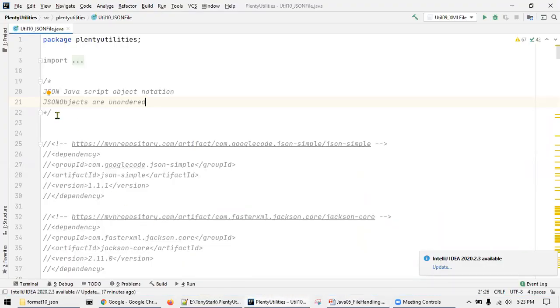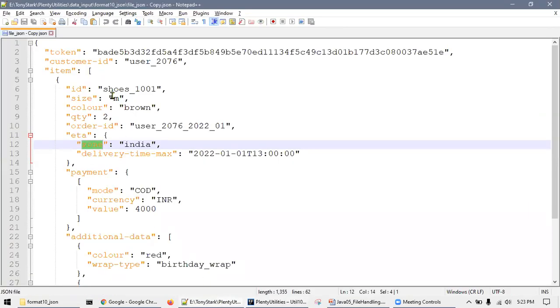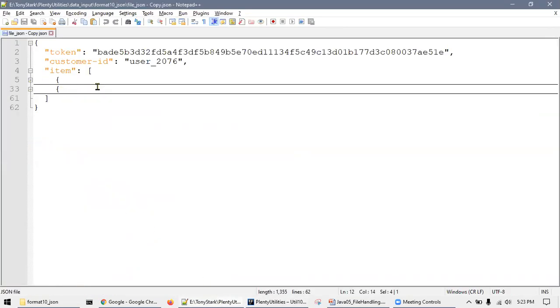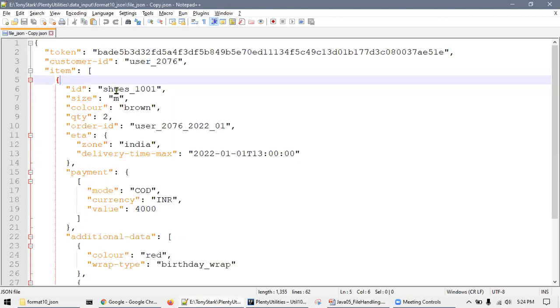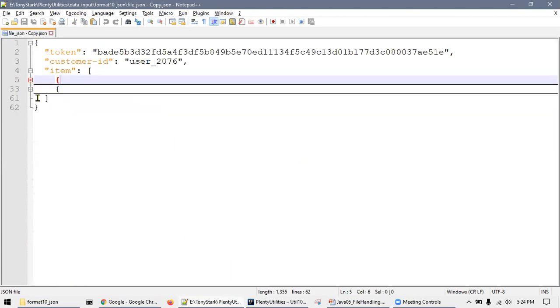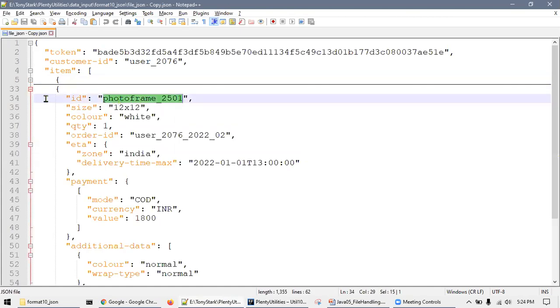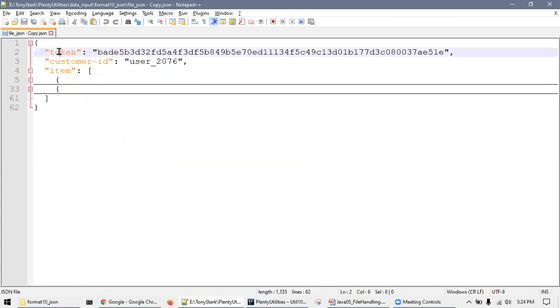Now, one point to note here is JSON objects are unordered. What is meant by unordered? When you process a particular JSON, at the moment you see that the first element is this shoes and the second element is photo frame. Or even if you see in this, first is token, customer ID and item.